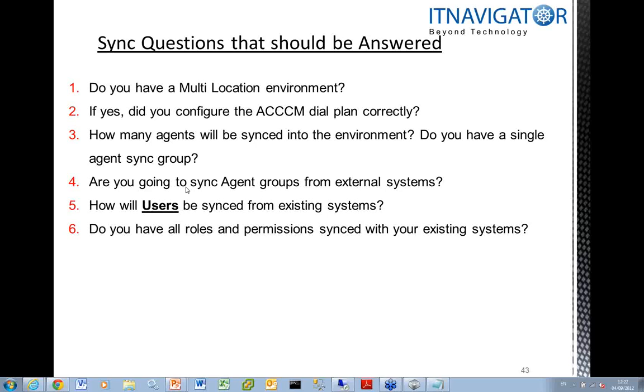Now, fifth element that is important, how will users be synced from existing systems? Not agents, users. Why is it a challenge? Because an agent is an agent. He has an agent ID or an agent name, he has skills. It's quite a simple entity comparing to a user. A user can have a username, can have permissions and roles inside the system that you're syncing from.